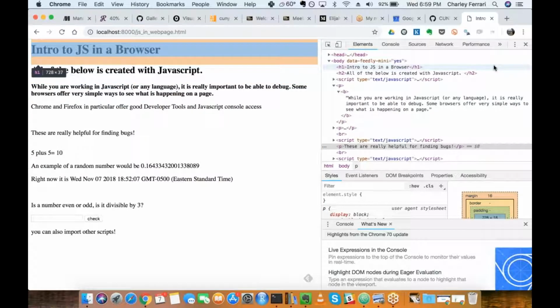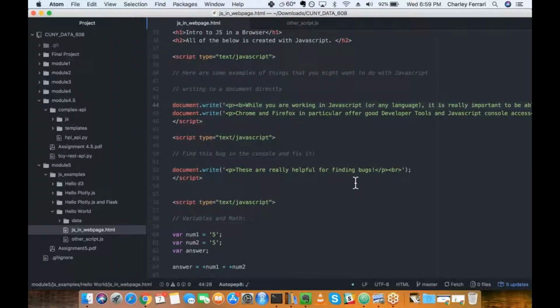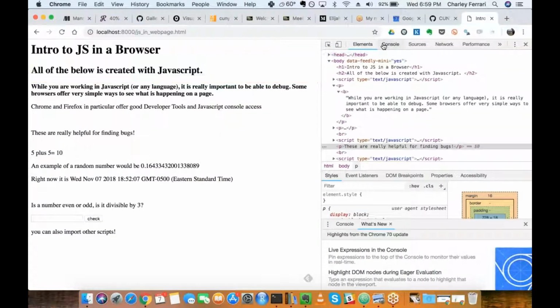I won't be going through all of these tabs. Again, we're not aiming for total expert here. We're aiming for just enough to use the visualization packages that are out there. But let's try to take a shot at debugging. As I mentioned here, there's some bug, and let's try to find what's happening.